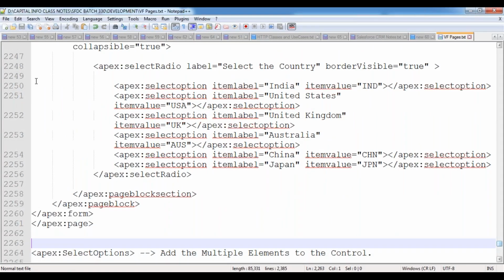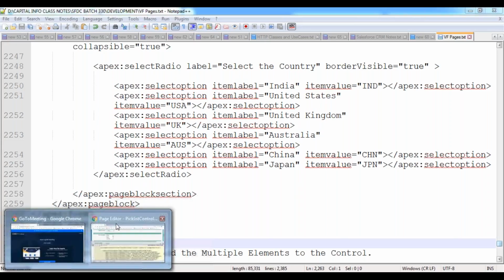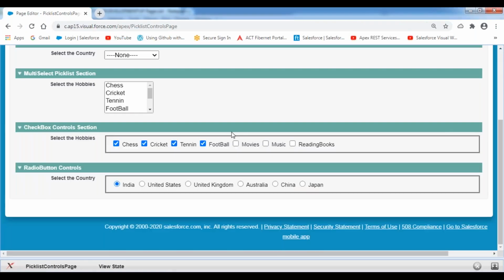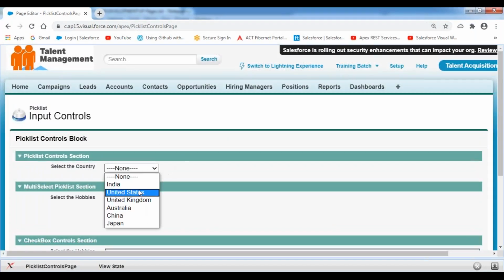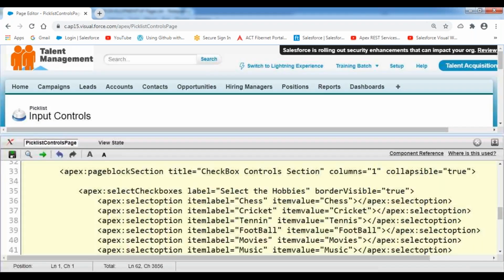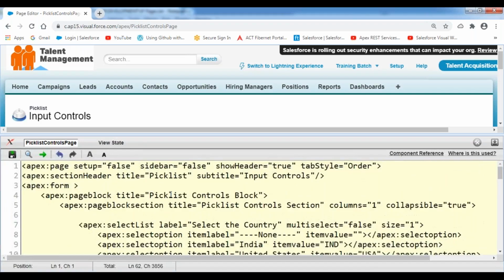So as of now, we have prepared the picklist control, the multi-select picklist control, radio button controls, and the checkbox controls. But when you go to the picklist control, we have populated the elements here. I have added some elements, some 6 to 7 elements. How? Manually. So these are the elements we have added here.